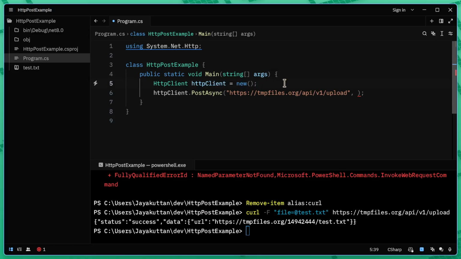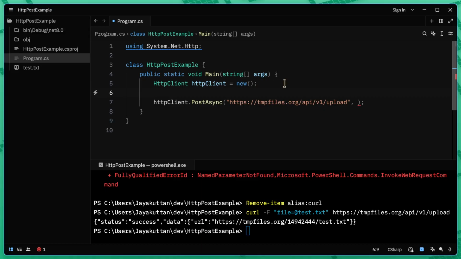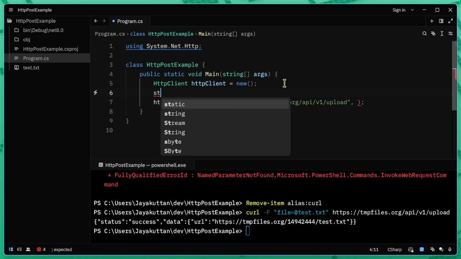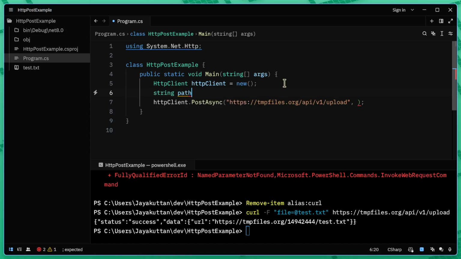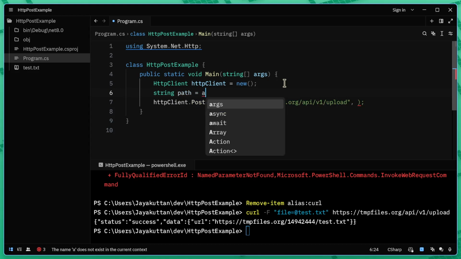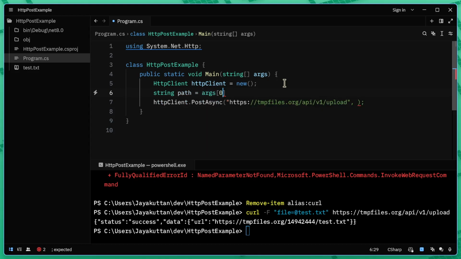So let's say that the first argument that we pass is the path of the file that we want to upload. So we'll just create path, and it's going to be the first item in our args list. Now this path is just a string. It does not contain the actual content of the file.